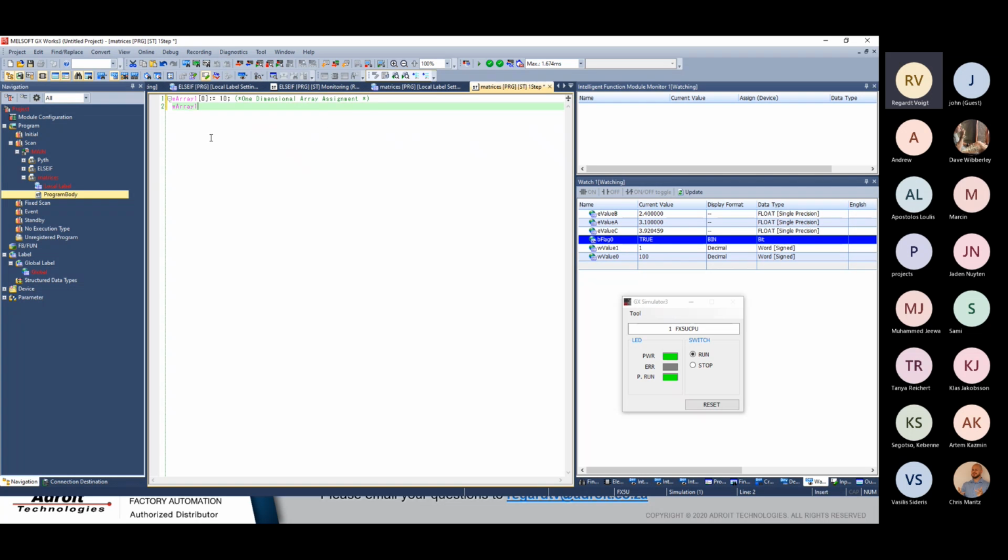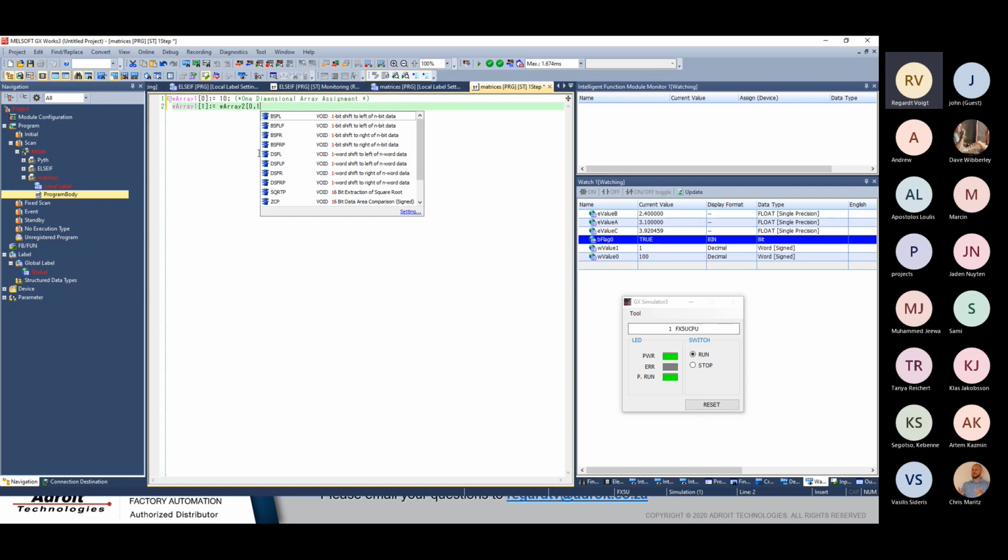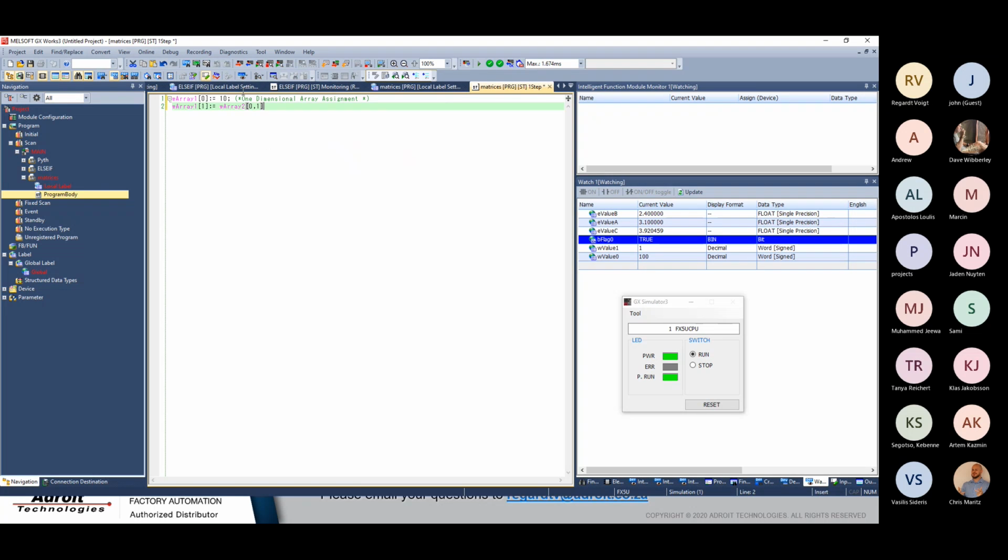And then whatever is stored in your matrix array in this cell, for instance. So you'll have your first row, second column must be stored into your array second cell.